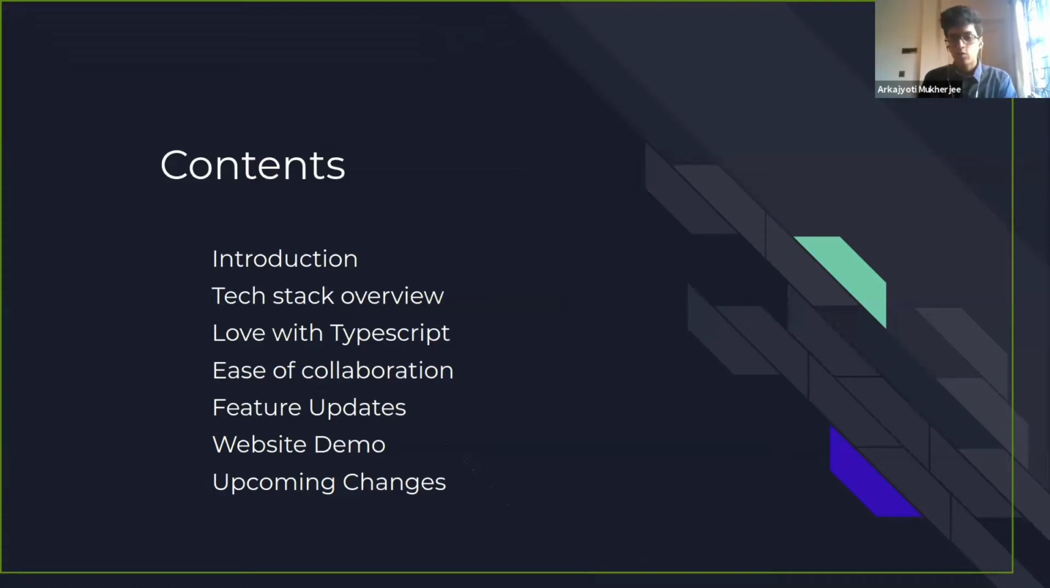What tech stack we used, a short hint is we have used TypeScript, and why is that? How we are focused more on the collaboration aspect of this new hub, and how we make it easy for you to collaborate. Some feature updates, the new features that we have introduced in Hub, will be talked upon by Shomo. Website demo will be shown, and some upcoming changes and features we are planning on using.